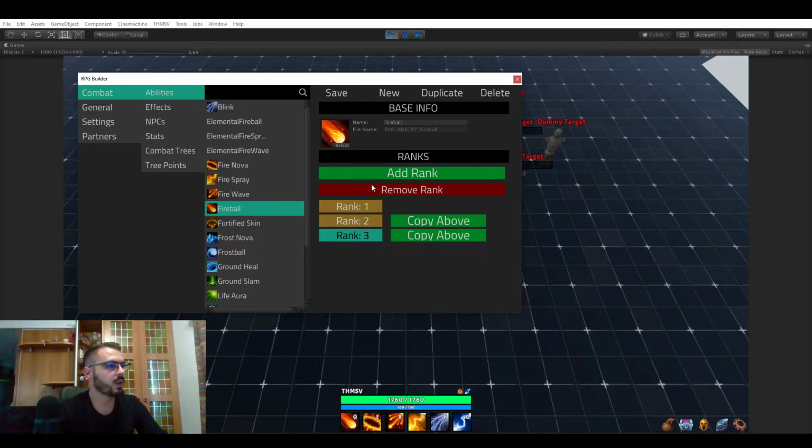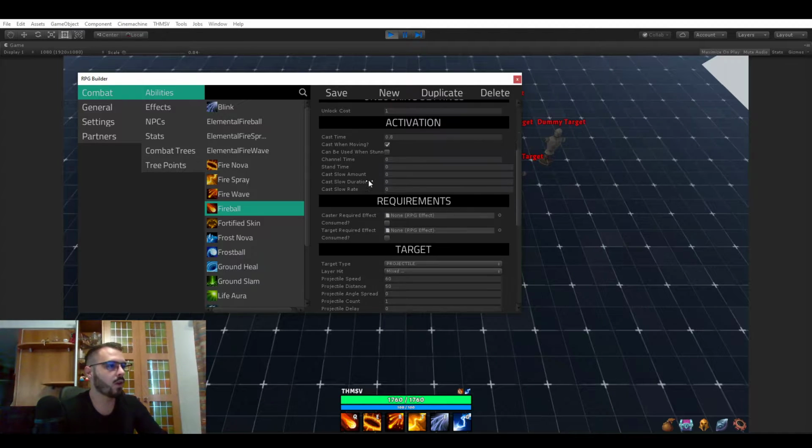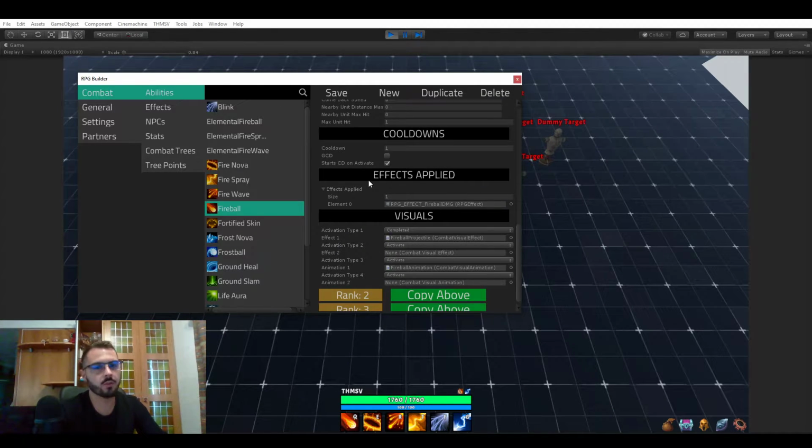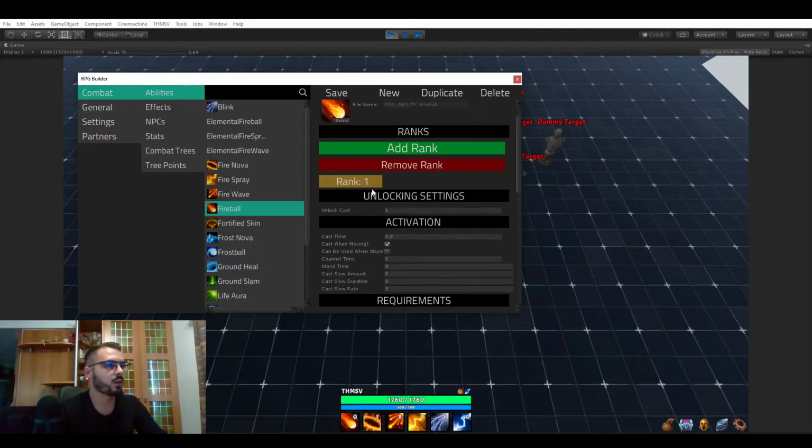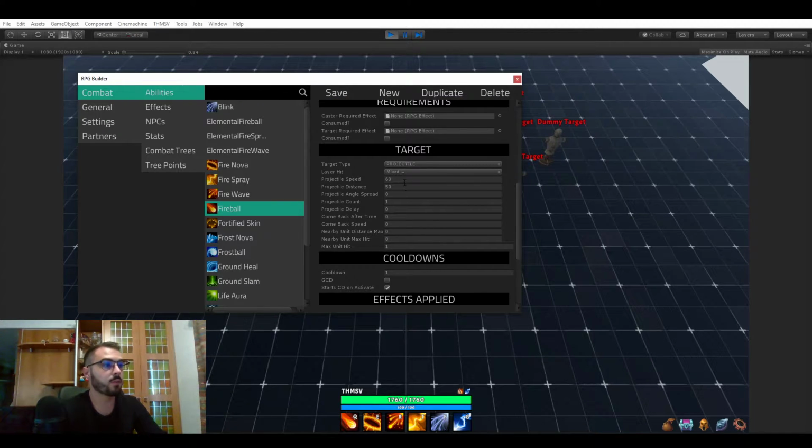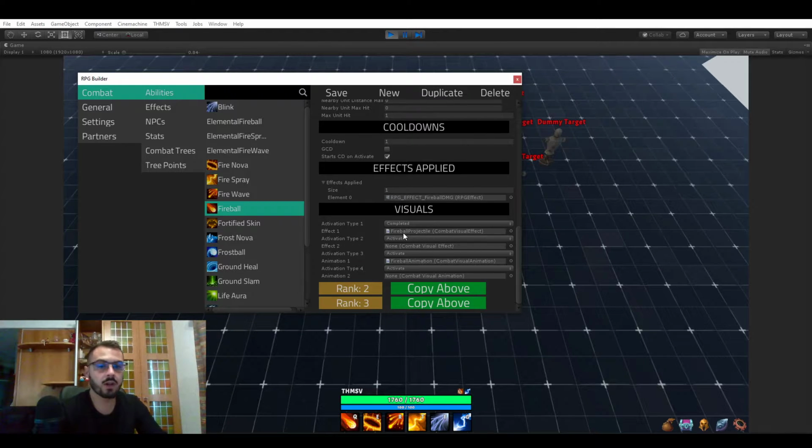So here you see that this is split in different ranks, just like we just saw in game. But this is the editor version, right? So rank 1 has its own set of values. Each rank of an ability is 100% custom and unique compared to other ranks, meaning that we can not only change values such as how fast the projectile is going, how far it's going, how many projectiles you should shoot, etc. But you can also change the actual animation of the character. You can change the actual visual representation of the fireball.